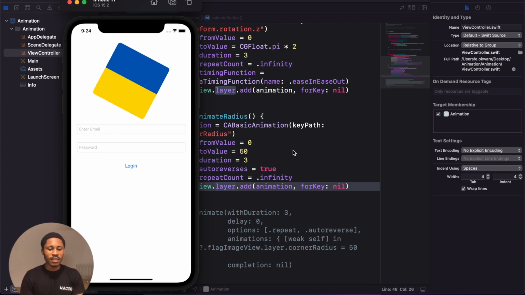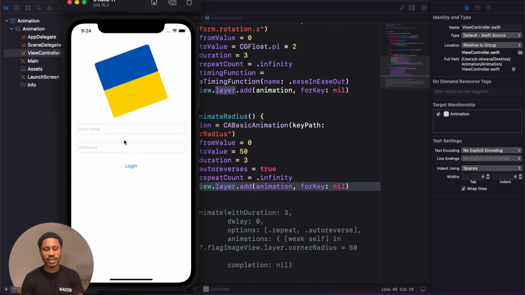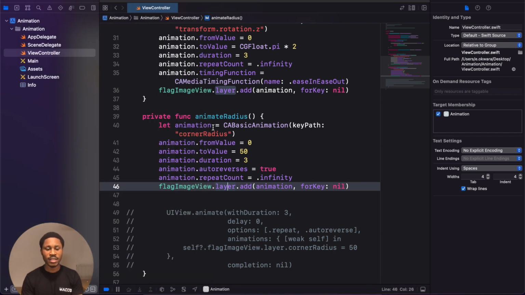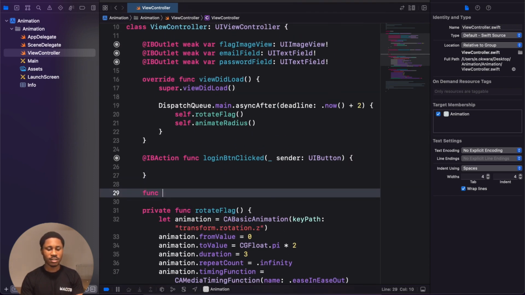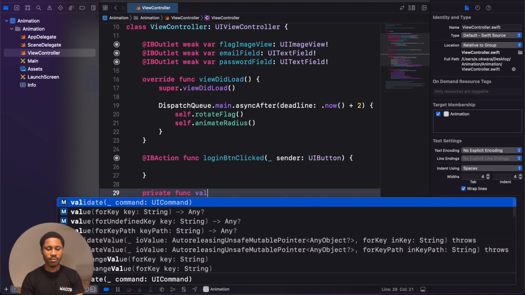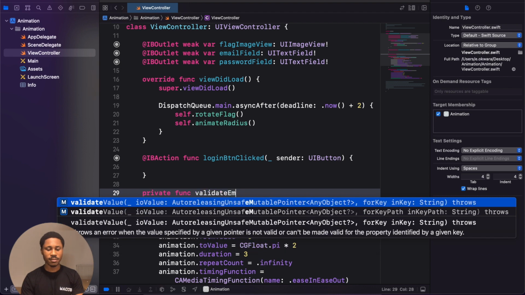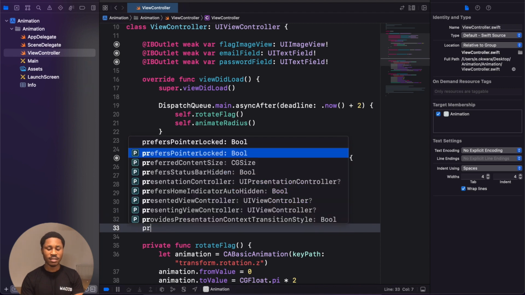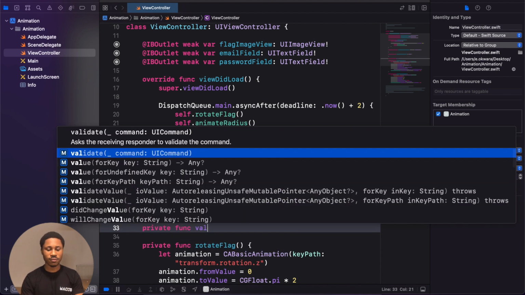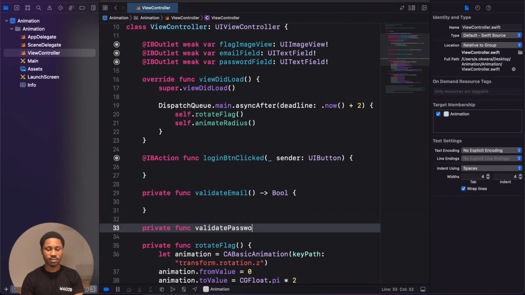Okay, now let's actually go into the main issue for today, which is we want to validate. Whenever you click on the login button, validate these fields and shake the text field if it is not valid, right? So what we're going to do is create two functions. The first one we can make a private func, validate email, and this is going to return a boolean so we know whether or not it's valid. Then we're also going to create another func to validate password.